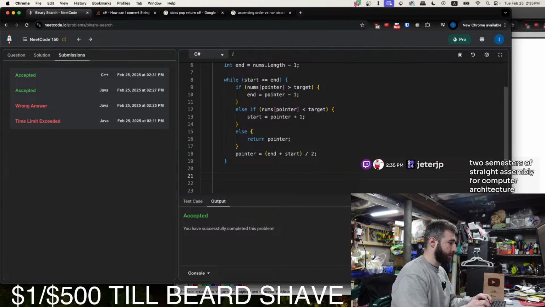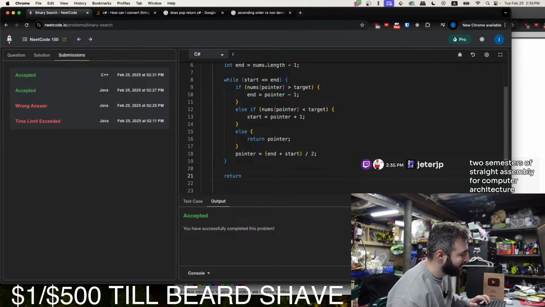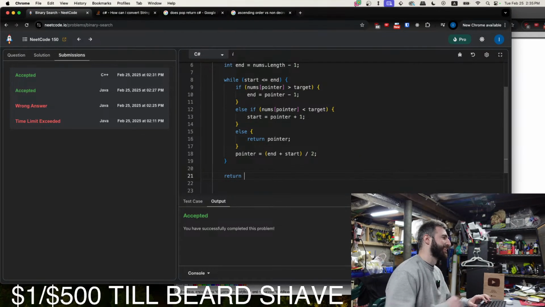And we will return 2 semesters of straight assembly for computer architecture. Holy cow, dude. You doing anything cool in assembly?